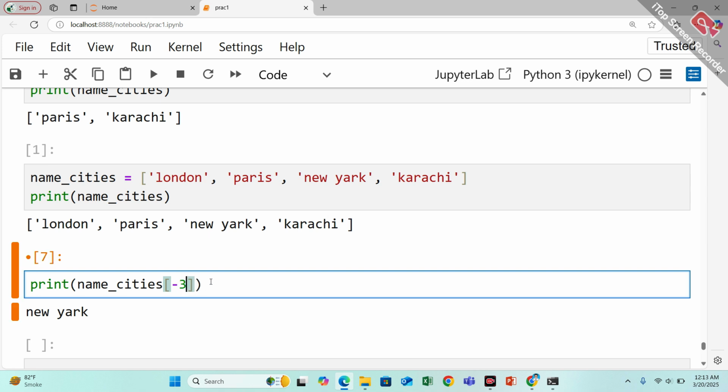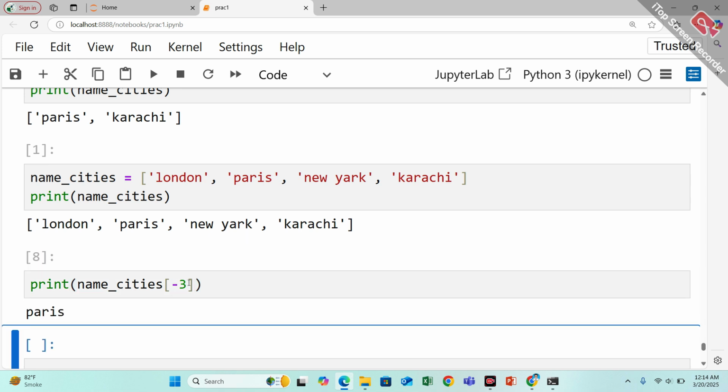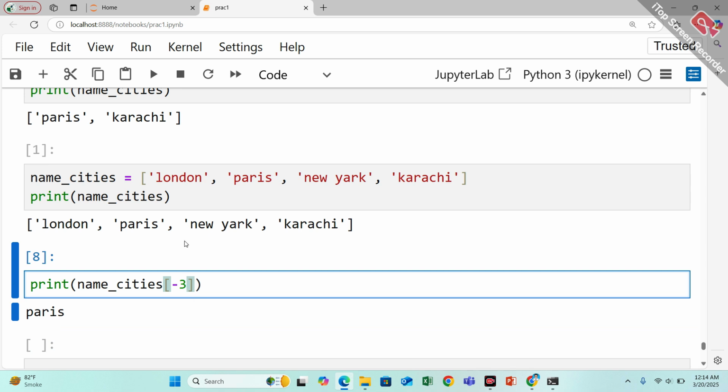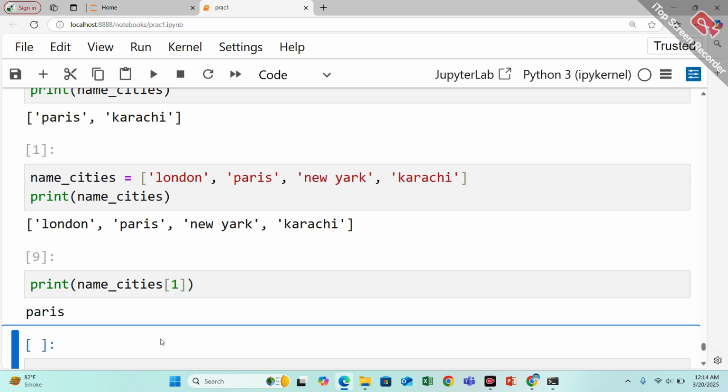-3, counting in reverse 1, 2, 3, -3 is Paris. Paris, and you get the same in ascending order with 1. Paris.